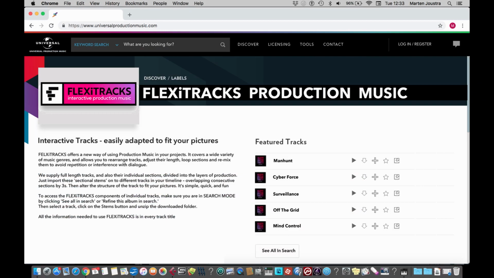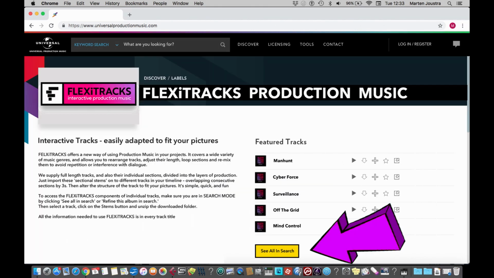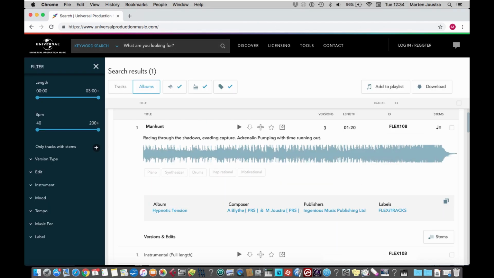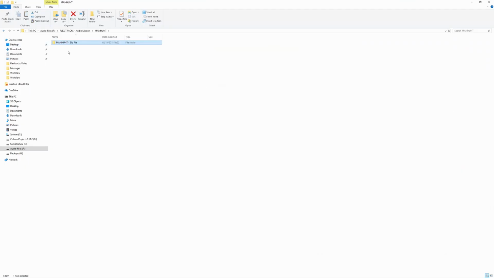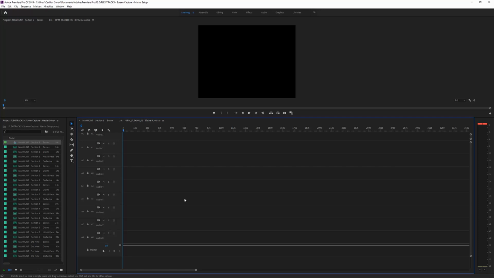Apart from the full-length tracks in the 60s and 30s, you actually need to be in search mode to download the FLEXiTRACKS components. But once you've found a suitable album or track on our label page, this is simply a matter of clicking Refine this album in search or See all in search. Then, just click on the Stems button below the track to download a zip file. Double-click on it to reveal the FLEXiTRACK components and copy these into your editing software, and you're ready to go. So let's switch over to Premiere and have a play.